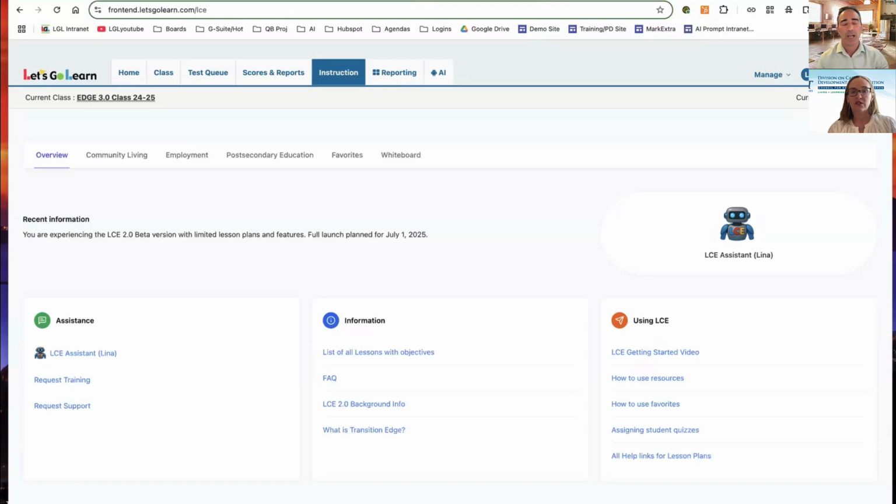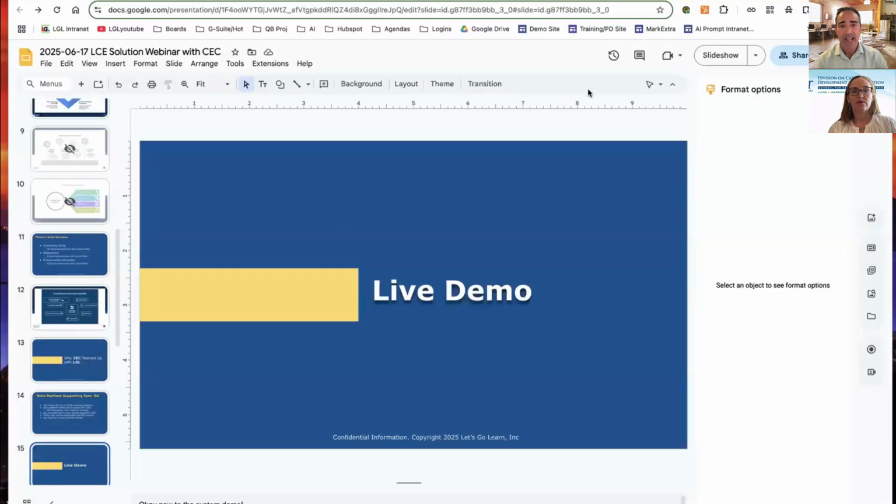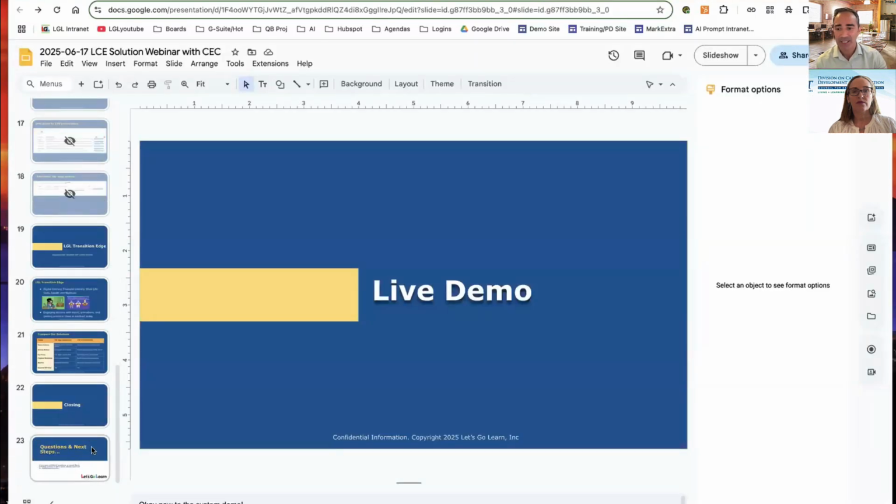Great. So what they're going to want to do is we actually have a list of all the users as well, and somebody will be sending out an email. But if you want to be proactive, send an email to help@letsgolearn.com, right? Or LCE at letsgolearn.com, either one, and say, hey, I have an existing account. I want to get transitioned over right now.